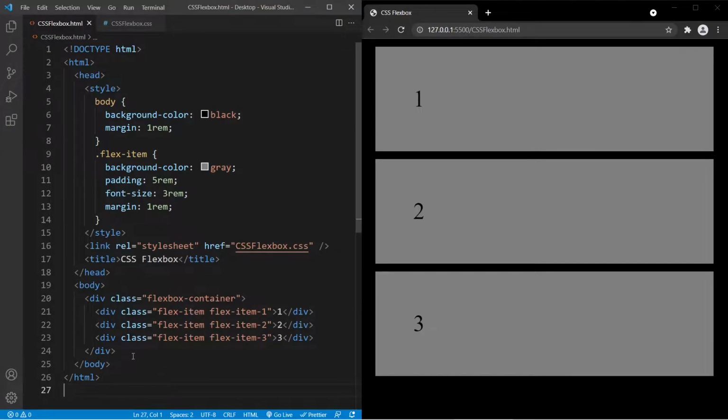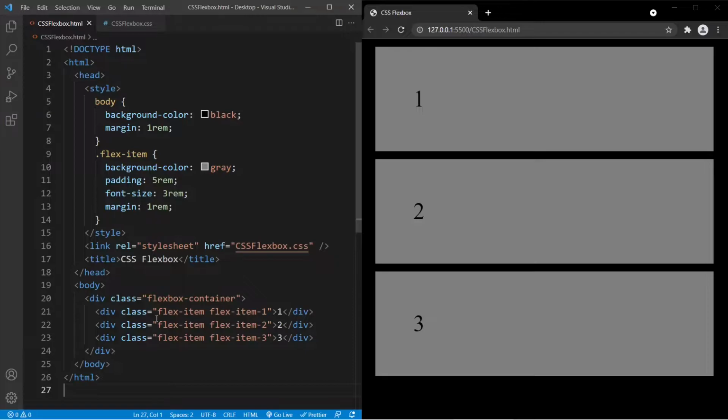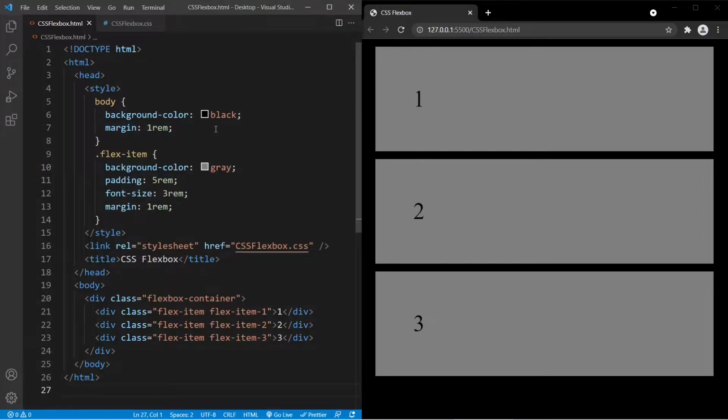Inside the body, I have created a div with the class Flexbox Container. Inside the div, I have created 3 more divs with the class FlexItem and an individual class for each FlexItem. For the styles, I have changed the background color to black and added a margin of 1 rem. In this case, 1 rem is 16 pixel because the root font size of Chrome is 16 pixel.